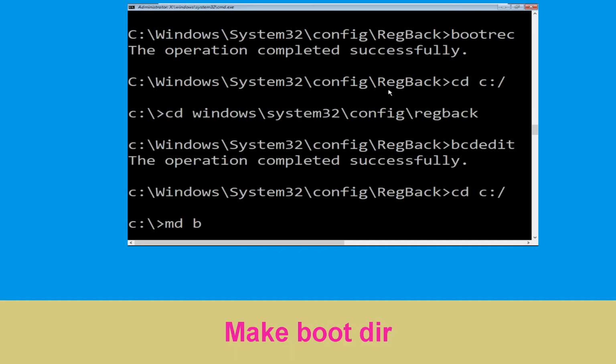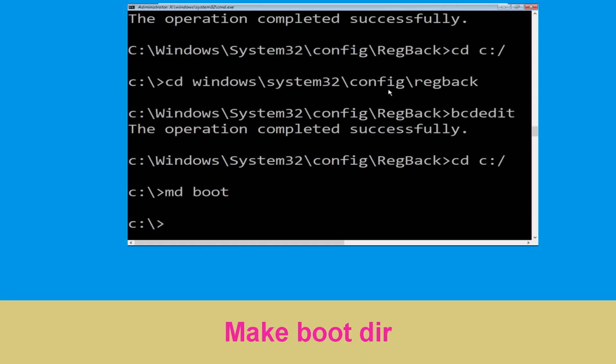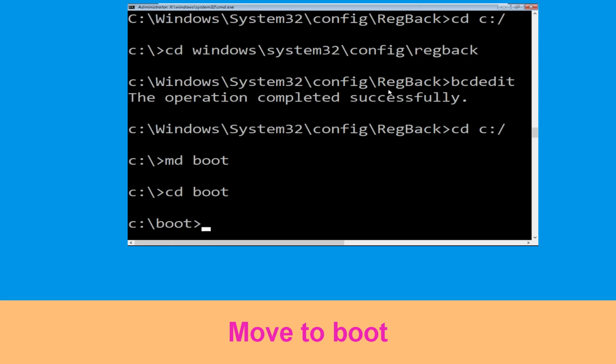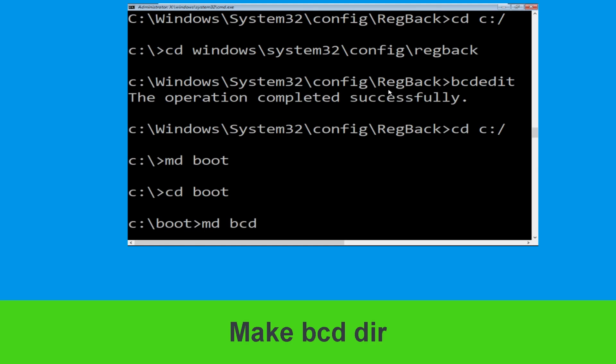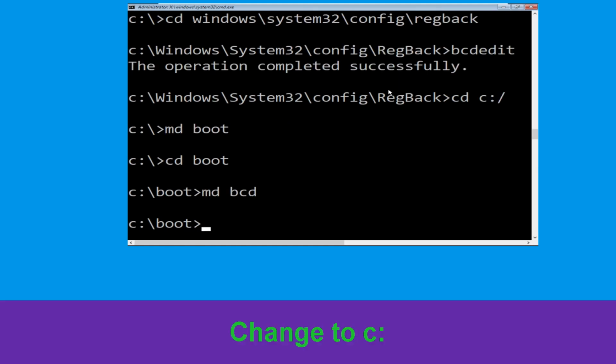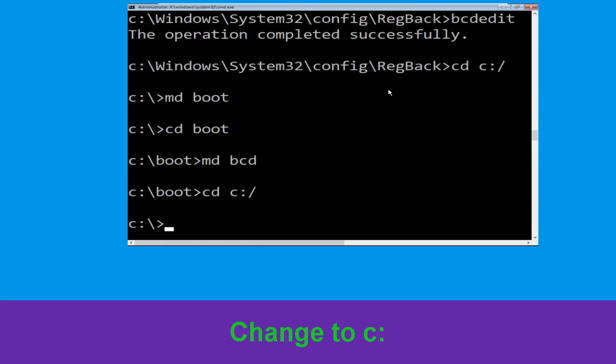Now type this command md boot and simply hit enter. Now execute this command. Type cd boot and simply hit enter. Now type md bcd and hit enter. Now execute this command. Type cd c:\ and hit enter.